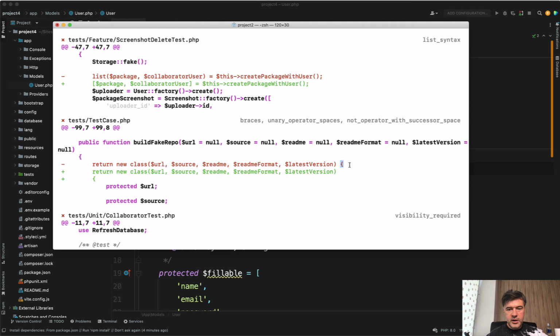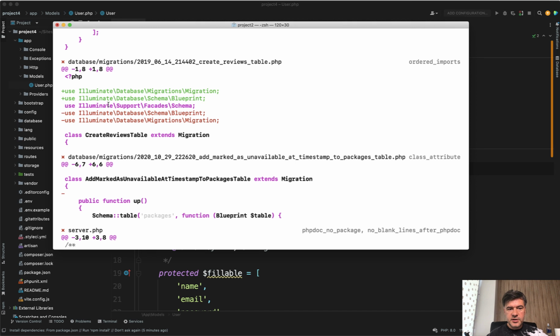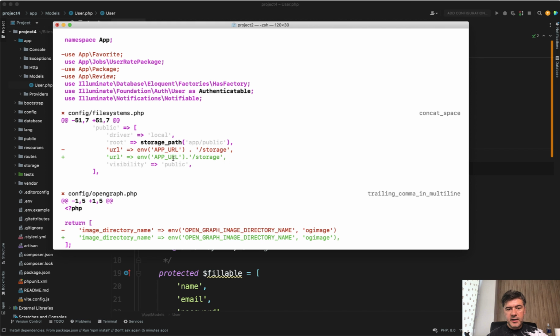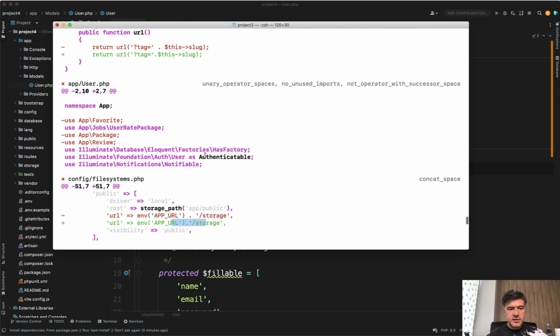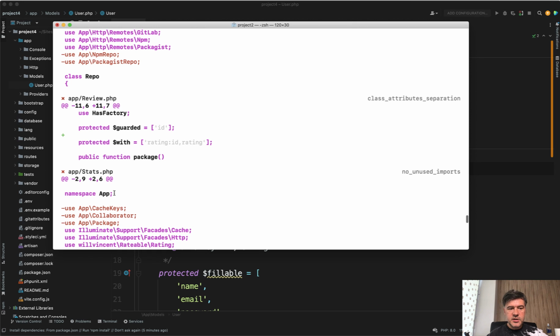Like, for example, braces on a new line. Like, for example, list syntax could be shortened. For example, in this case of migrations, the order of imports could be different. For example, concat space should be dot without space. The same thing here on top. Then there's an interesting thing, class attribute separation. So there should be a new line between the properties and stuff like that.